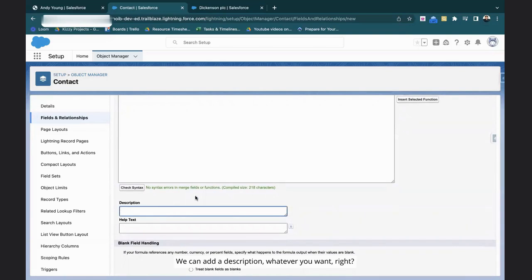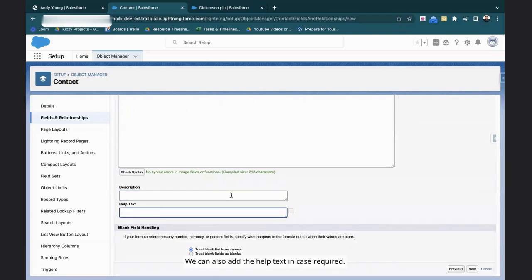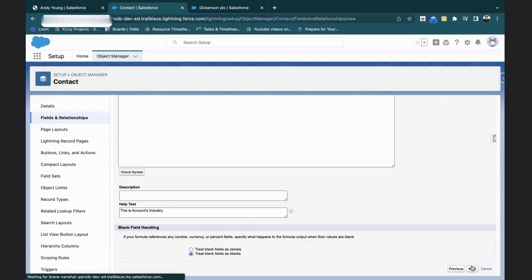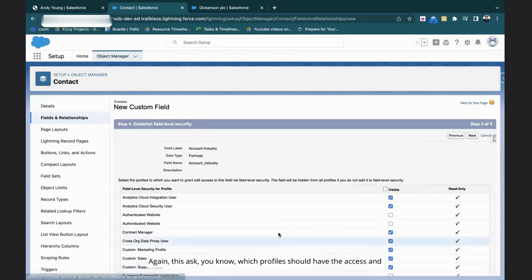We can add a description, whatever we want. We can also add the help text in case required. For example, let's say this is account's industry. And then treat blank fields as 0. If it is numerical, you can probably put it as 0. For now, I'll put it as blank. And I'll hit next. Again, this asks which profile should have the access and stuff like that. I am selecting all for now.